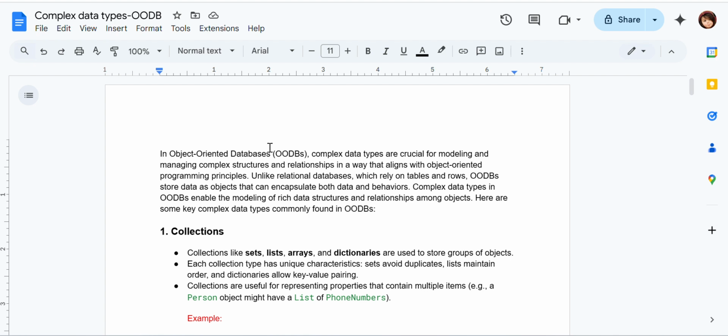When we speak about OQL, the object query language, we represent data as an object. In that regard, the data types become complex data types, and we will speak about those complex data types in this video. OODBs enable the modeling of rich data structures and relationships among the objects. Now we'll see the first one, which is collections.